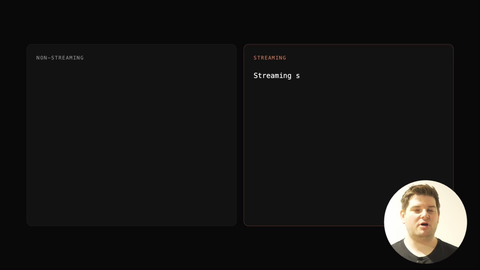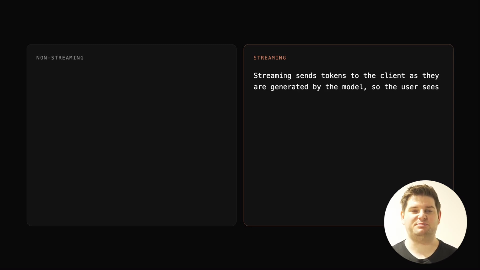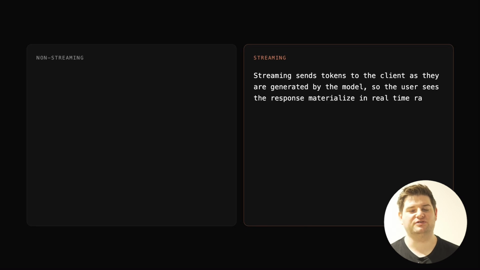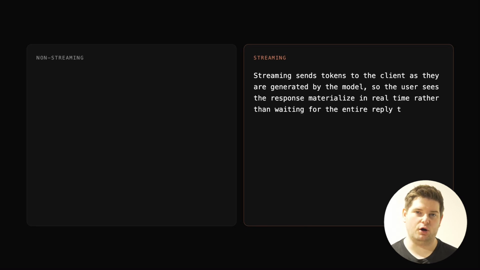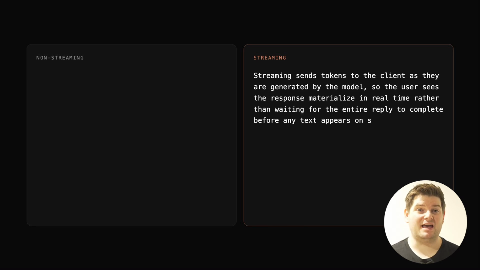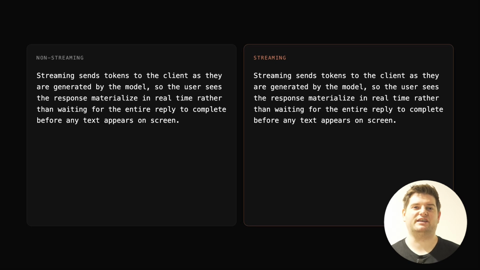Streaming. When output appears token by token instead of all at once, it's why ChatGPT and Claude type their answers out in real time instead of dumping the whole response. Builders care because streaming changes the user experience completely. The perceived speed is way faster even when the total time is the same.